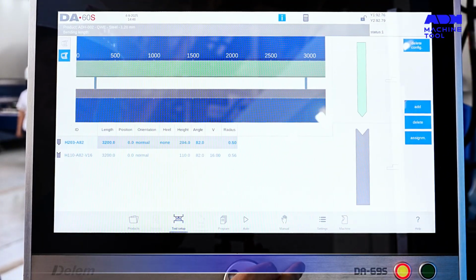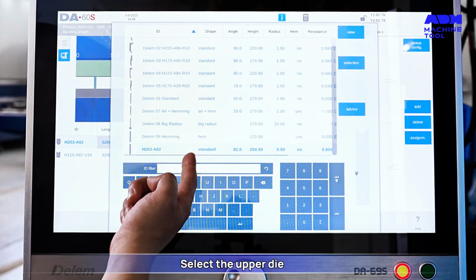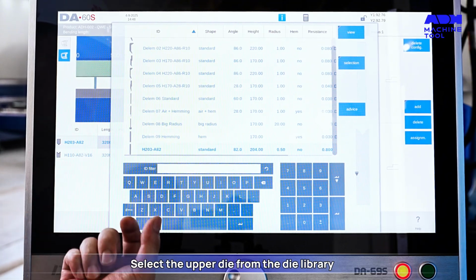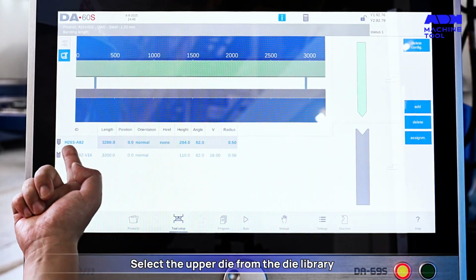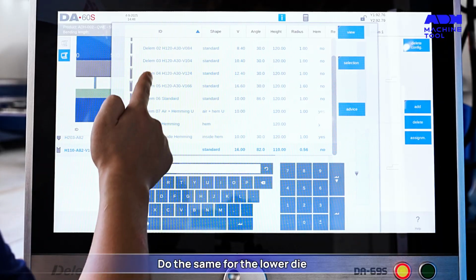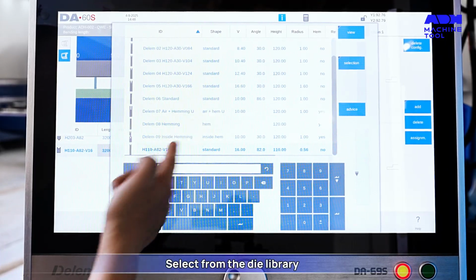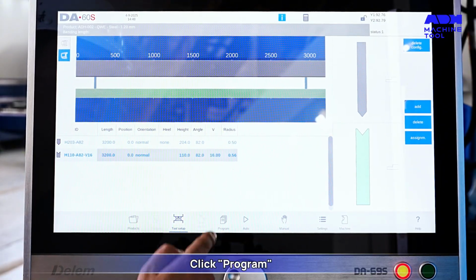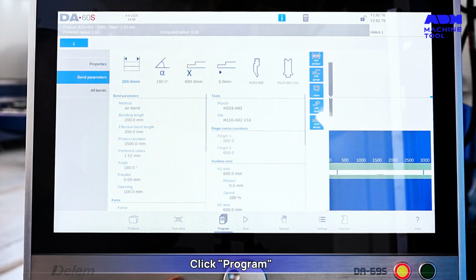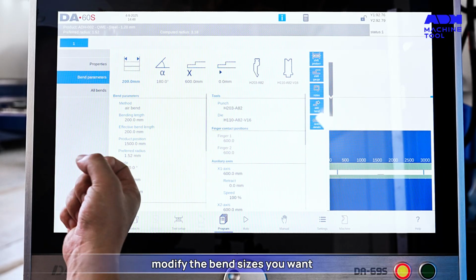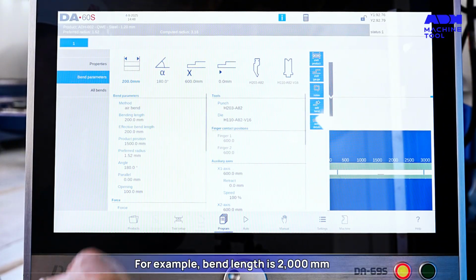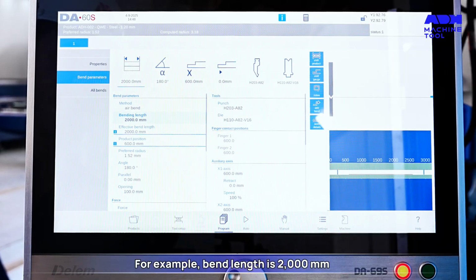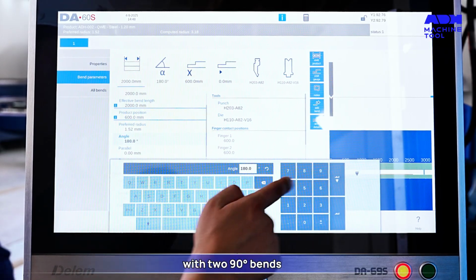Click Accept. Select the upper die. Select the upper die from the die library. Do the same for the lower die. Select from the die library. Click Program. Here in the data section, modify the bend sizes you want. For example, bend length is 2000 millimeters with two 90-degree bends.